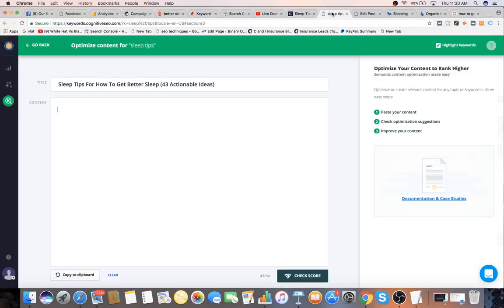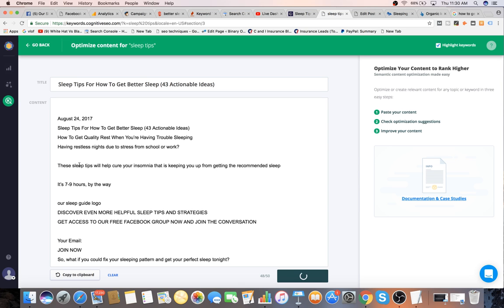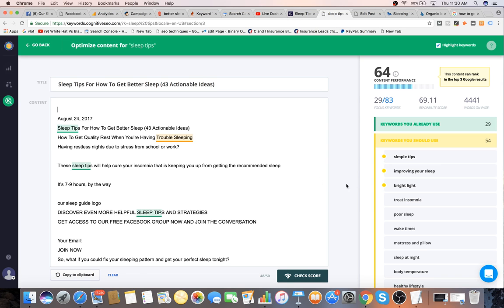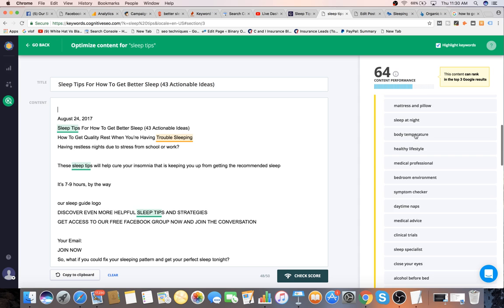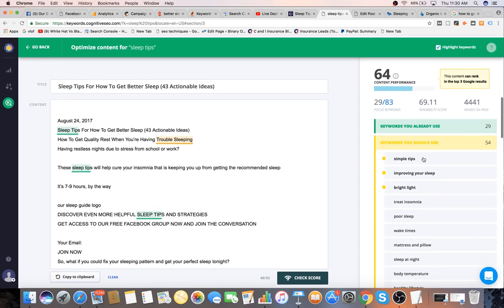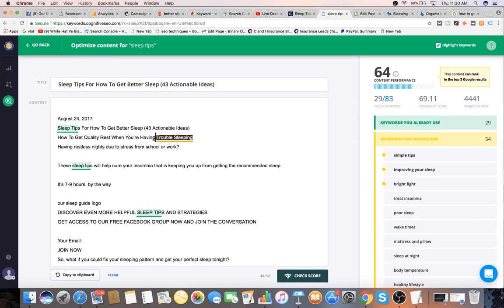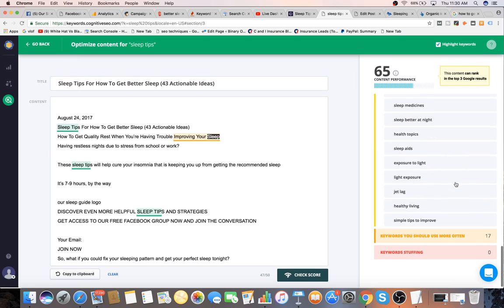Copy, paste, check score. Alright, let's go in, and now it's giving me a bunch of stuff, which is great. So let's try this now, which is trouble improving your sleep. So that's one. Now, is that supposed to check off now? Oh, you have to press it again every time? Why did it turn orange?